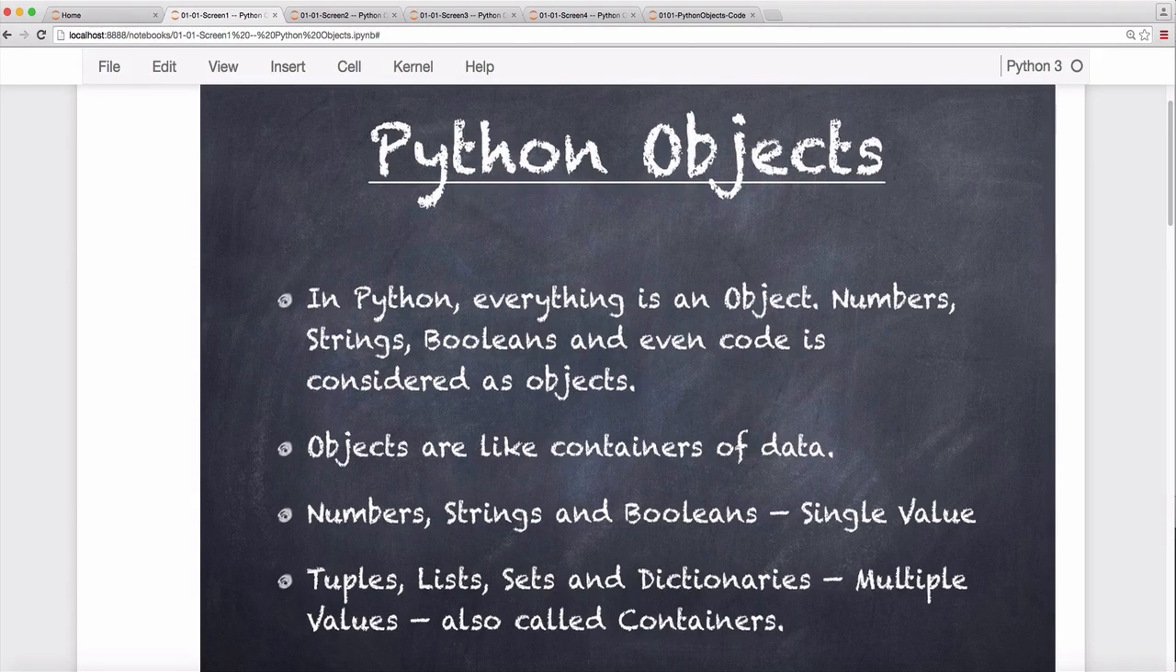In Python, everything is an object. Numbers are objects, strings are objects, Booleans are objects, and even functions are considered as objects. Objects are like containers of data in any programming language. Sometimes we also refer to them as variables because we can modify the data values. Objects are of two types, single value objects and multi-value objects.